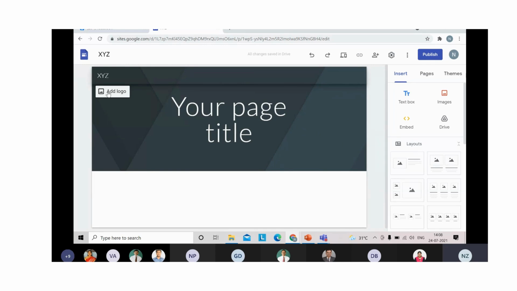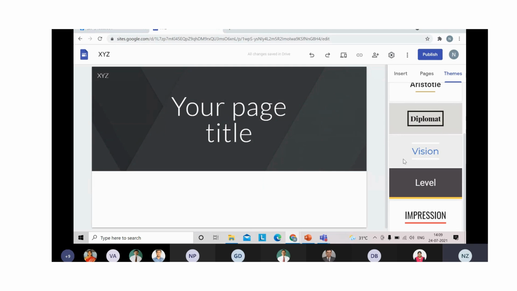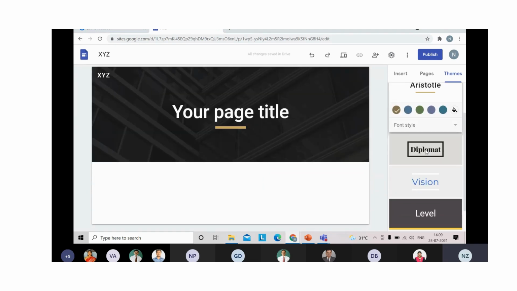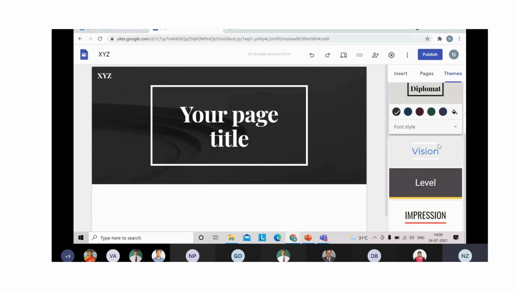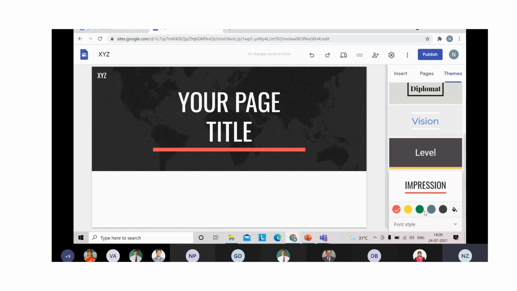Secondly, after selecting the name and logo, we have to go to the themes. First we need to select the theme, because once the designing is done, if we select a theme afterwards, it will be very difficult for us. So first we'll decide on the theme. There are multiple options. Simple is there, and you can change colors according to our wish, any color that is feasible to us. Or the Aristotle theme, the Diplomat theme with color changing options, the Vision theme, the Level theme, the Impression theme. Any theme we can change, and any color we can select. So this is being done.